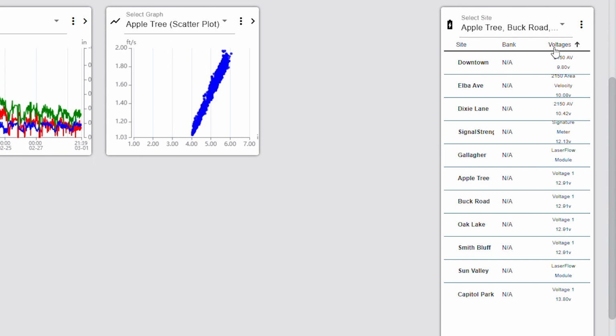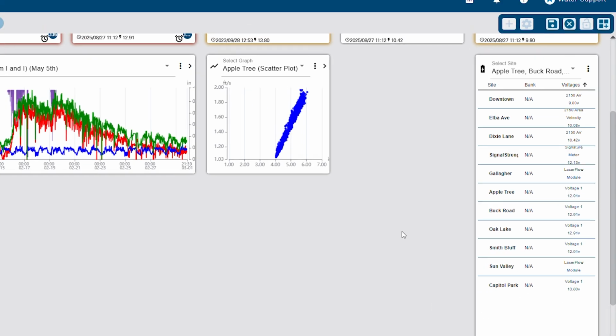Now, if they are Dura trackers, we can also see which battery bank voltages are in there. In this example here, I don't have any of those listed, but on yours, if you do have some Dura trackers, they would be listed here with a second voltage, showing which bank of batteries they're currently running at.